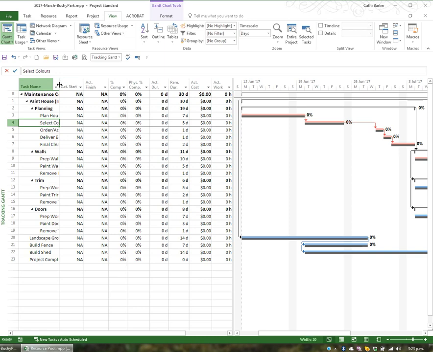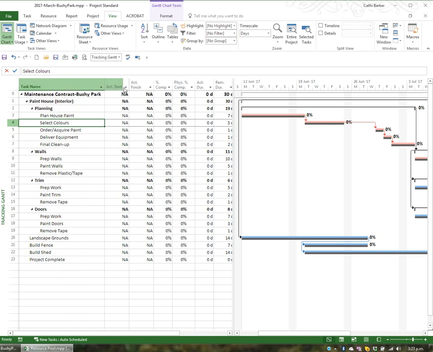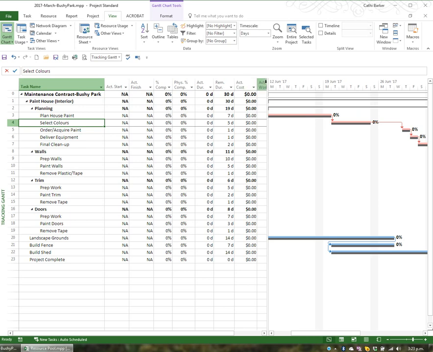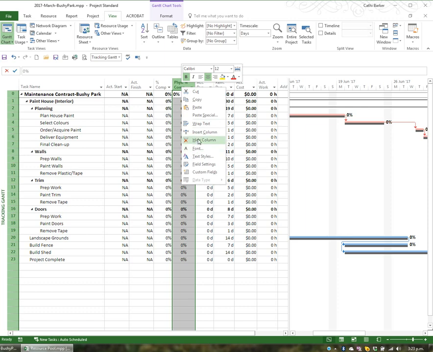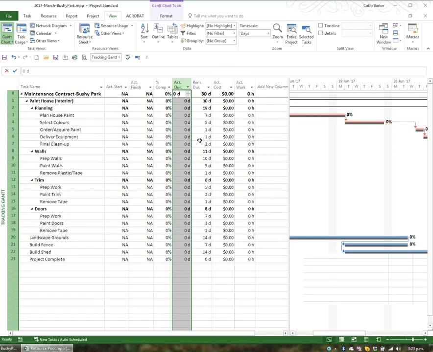The tracking table now gives me my task, my actual start, my actual finish, my actual duration, my actual cost and my actual work, because we're now dealing with actual details. I'm going to hide a couple of columns. I'm going to hide physically percent complete, hide that. And I'm going to hide, well no, I'll just hide that one.